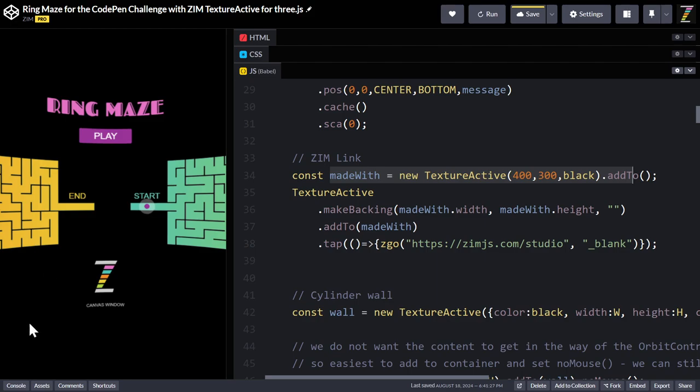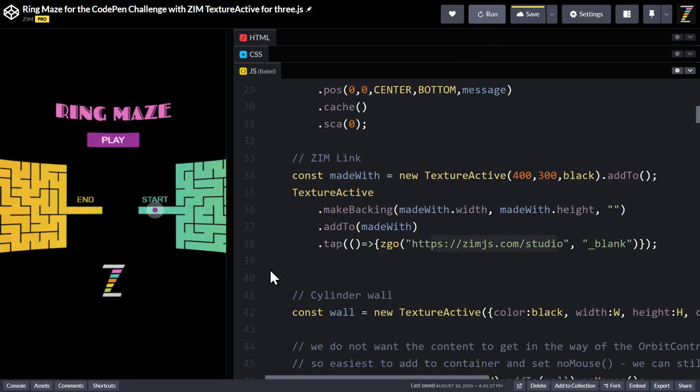It's 400 by 300. So again, if we change the color from black, we'd see what this looks like sitting under there. And then when we tap it, we're going to the Texture Active Studio. Okay, yeah, that's good. Let's run that again. Did I save it? I think I did. Oh, I didn't. Well, I don't know. That's gone now.